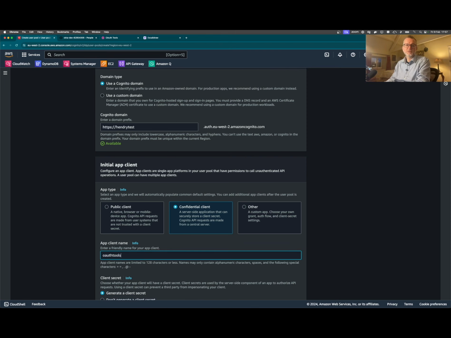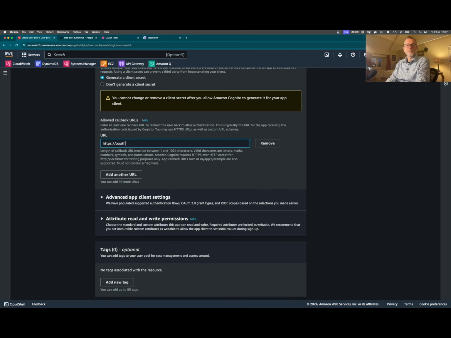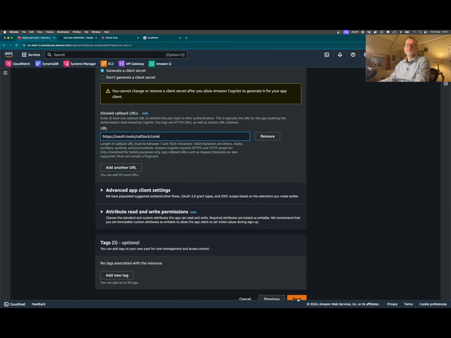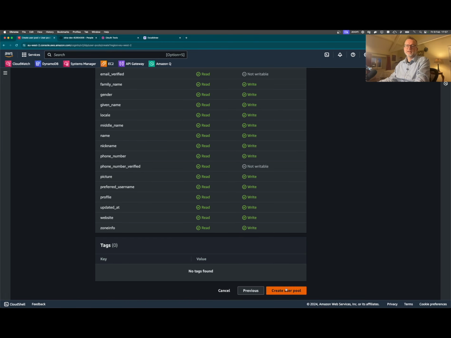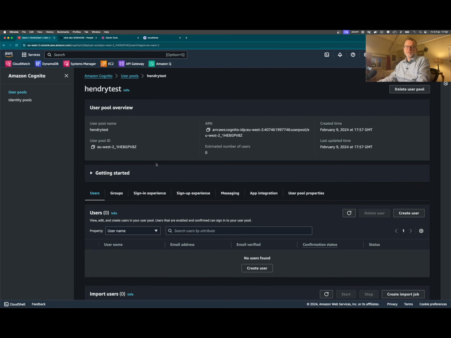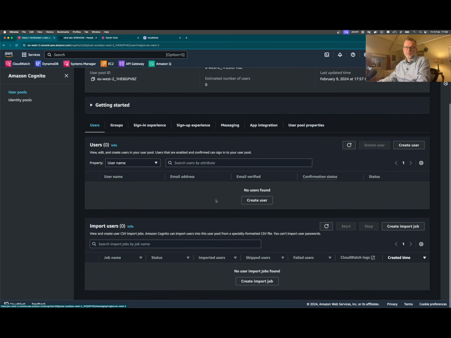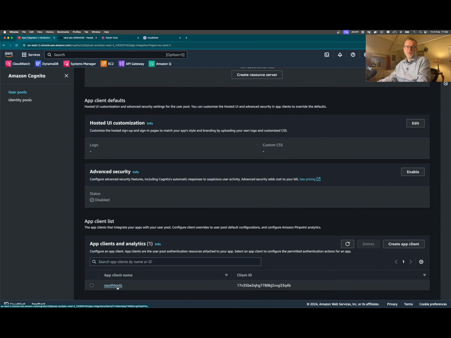OAuth scopes. Generate. Now this is where I struggle a little bit. I will need to set the OAuth callback URL, so this allows the callback to work. And otherwise we can just roll with the defaults. Go. Cool. So we have a Cognito endpoint here. We have the app integration and OAuth scopes.